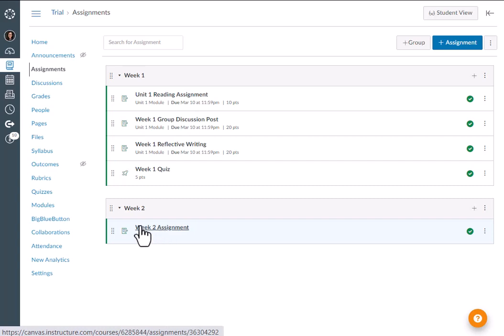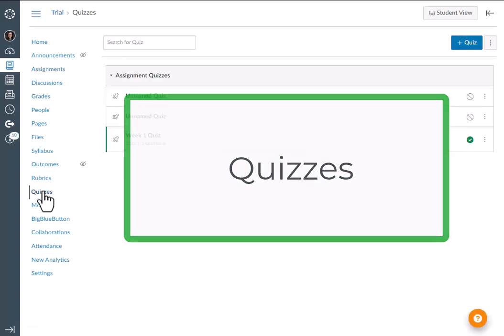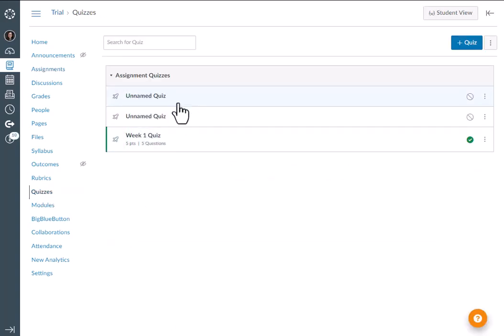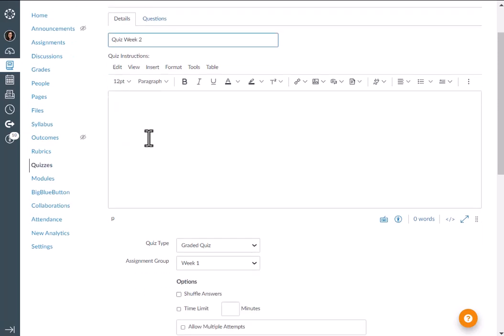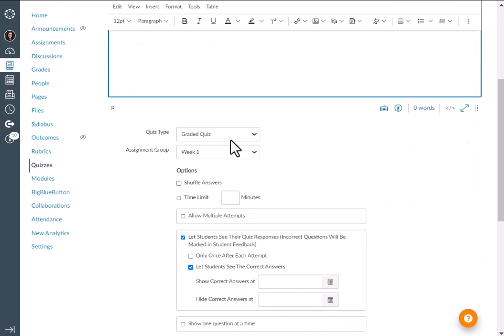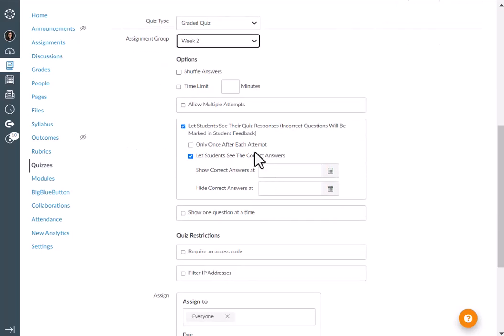This brings us to our next assessment tool, quizzes. When we click on quizzes, we can see that we have a few quizzes in progress and one quiz that is complete. So let's go ahead and create a new quiz by clicking on the blue plus quiz button. Now this is a 2-step process. There's details and questions. We're going to go ahead and just name this quiz. You can add instructions, the type of quiz, what group you would like it to be.